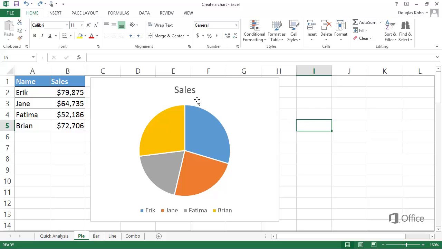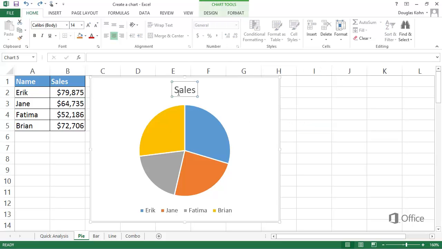To change the title, click it and type the text you want. When you select the title or label's text, you get a context-sensitive menu that enables you to change its formatting, such as font, font size, and font color. If there isn't a chart title, I'll show you how to add one next.